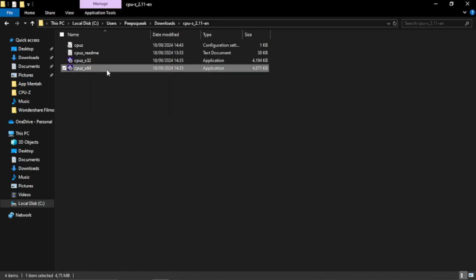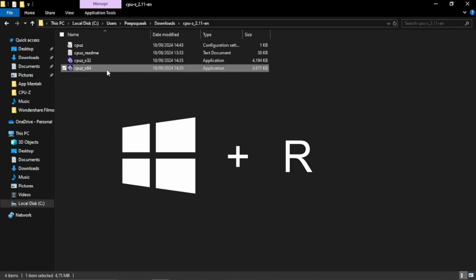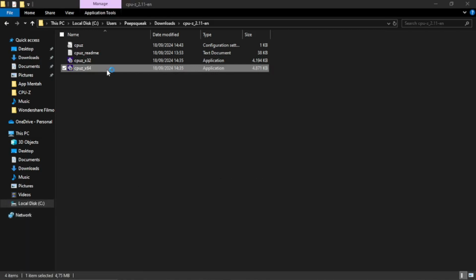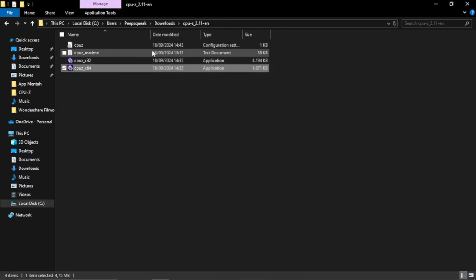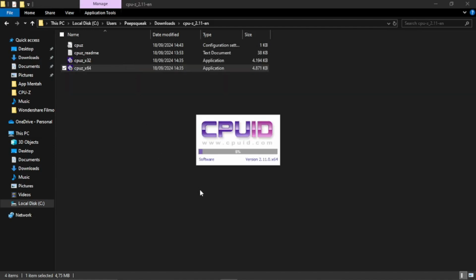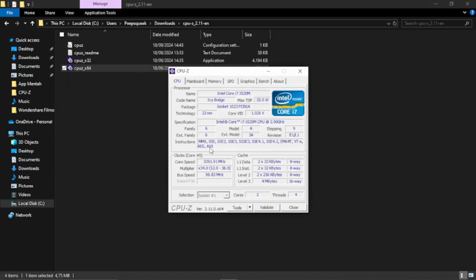My Windows is 64-bit. If you don't know what bit your Windows is, you can check by press Windows plus R on your keyboard, then type dxdiag. As you can see, mine is 64-bit. Back to cpuz. Double-click on it. And there you go. Now, I will show you the setup version.